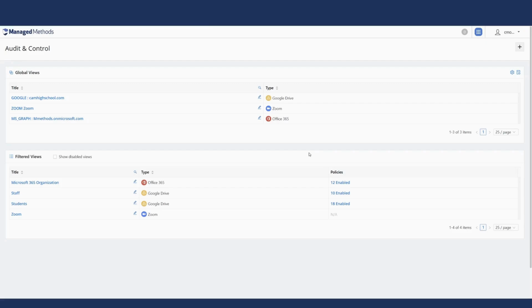ManagedMethods is the only company providing cybersecurity and safety for Google Workspace, Microsoft 365, and online browsing specifically for K-12 schools. Our three products, Cloud Monitor, Content Filter, and Classroom Manager, make cybersecurity and safety easy and affordable.